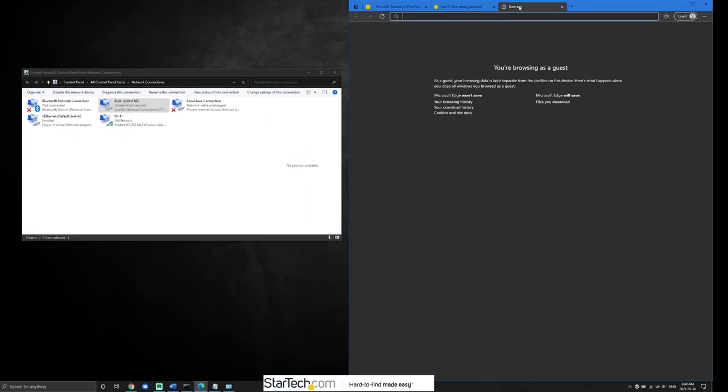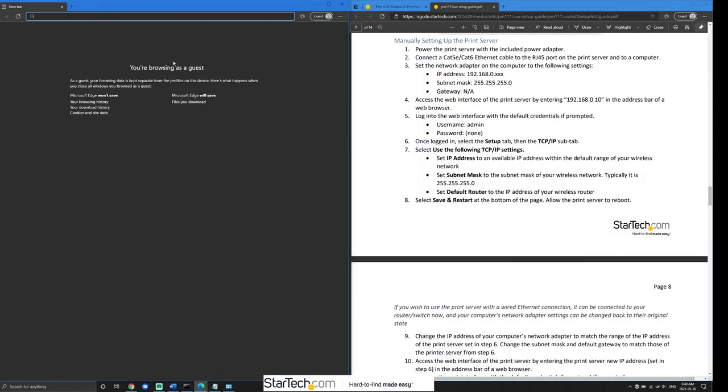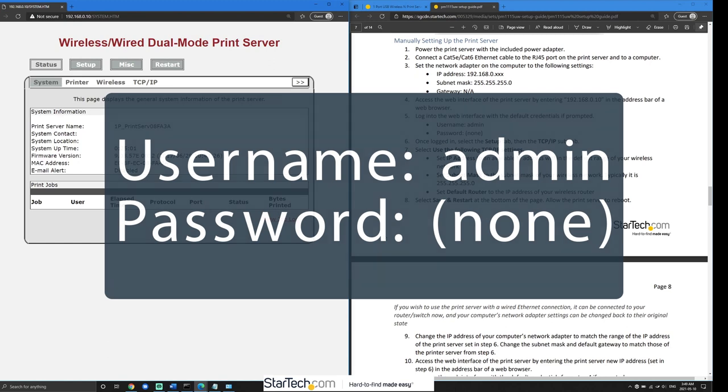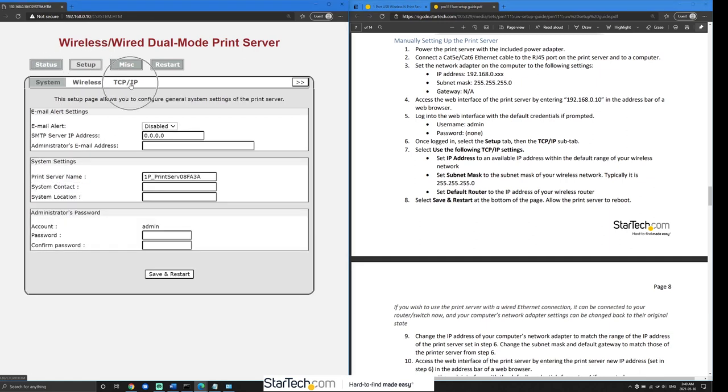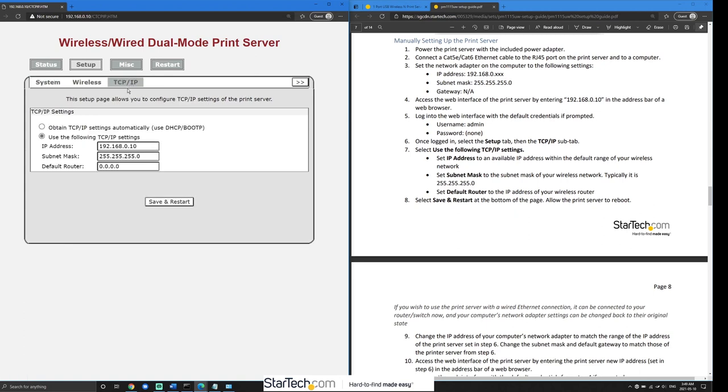Access the web interface of the print server by entering the IP address in the address bar of a web browser. Log into the web interface with the default credentials if prompted. Once logged in, select the Setup tab, then the TCP/IP subtab. Select Use the following TCP/IP settings. Set IP address to an available IP address within the default range of your wireless network.